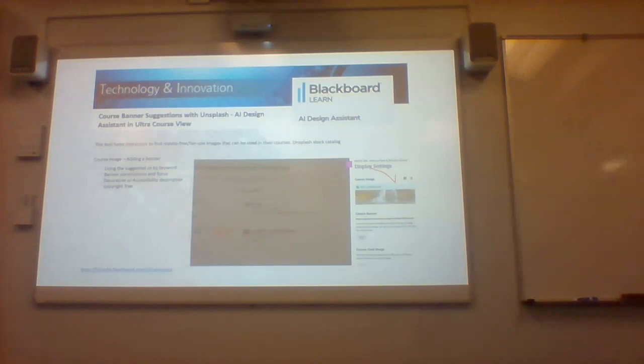And everything that you see here, all these images are free to use. In other words, you don't have to worry about copyright, you can use them in your courses. That has already been cleared. So that's another piece that helps a lot when you're actually building courses. You don't have to worry about finding them.